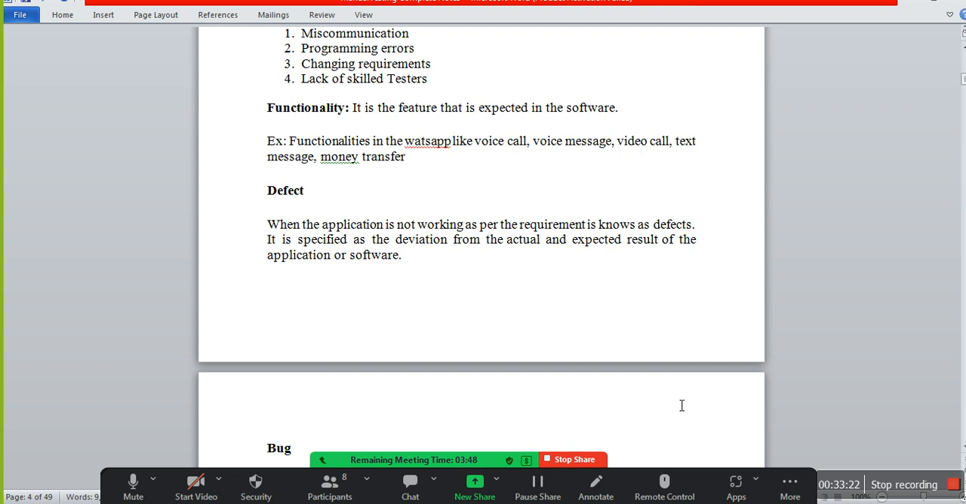Okay, take down what is a defect. When the application is not working as per the requirement is known as defect.